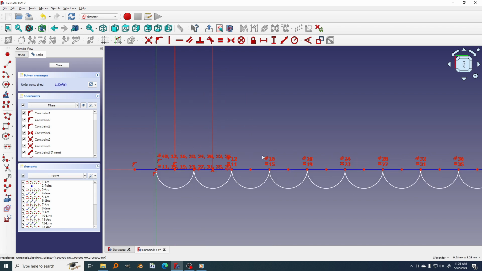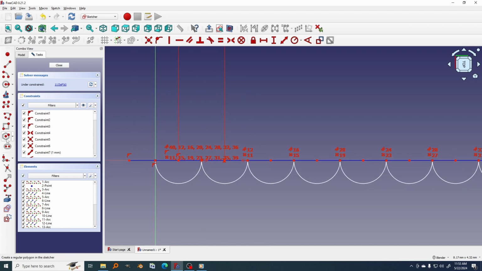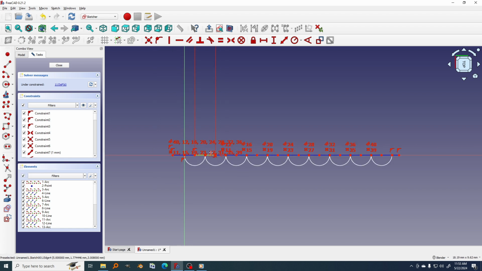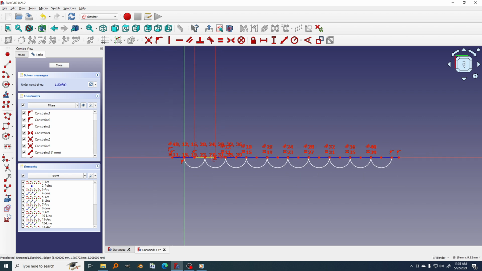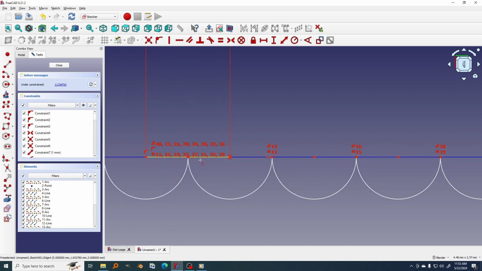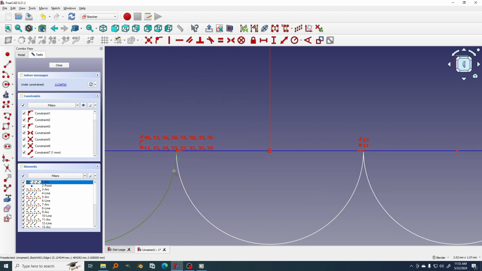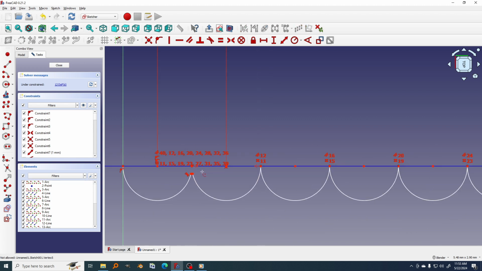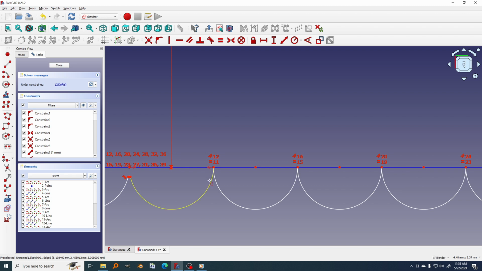Okay, so next I will use the fillet tool, create the fillet, this one, and I will fillet this way, this arc and this arc, so we have the first fillet, doing the same in here.